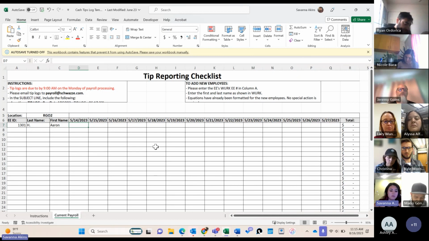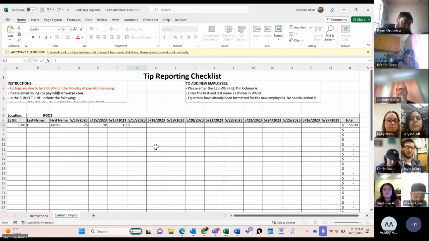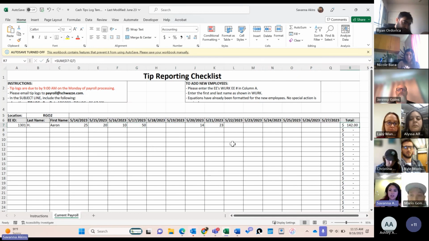The formula is going off of this little center column in here. So for this example, Aaron, let's say he got 25, 20, 10, 50, and then he was off those 2 days. Do 14, 23. So if you notice, as I'm adding these tips in here, this total number is automatically populating. Like I said prior, there is a formula in here, so you guys don't really need to do anything outside of just record who received what at the end of the night. And then, like I said, just double check everything and send that over to us in an email.